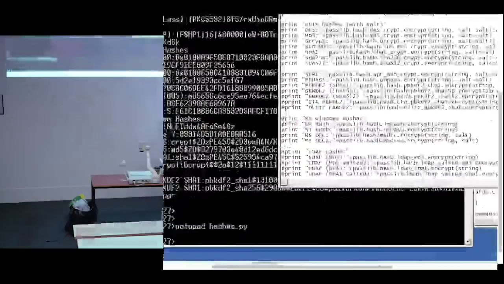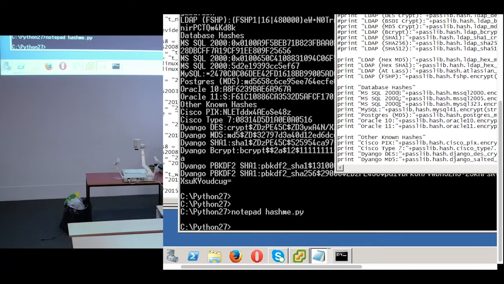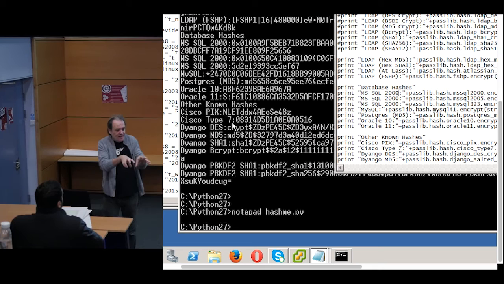Okay, so that gives us that. And there's a whole lot of other ones that we've got. So just don't think that we've got SQL hashes, we've got Cisco PIXes, and so on. And there's our Cisco PIXes there, and there's our Cisco Type 7 password that we can actually generate. Okay, so Python is the standard way that we would typically implement our hashes to crack our hashes and so on.